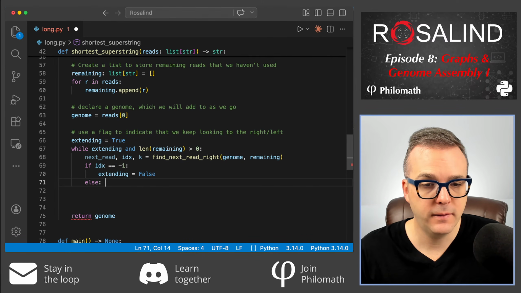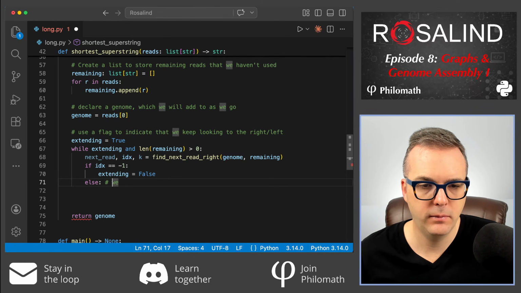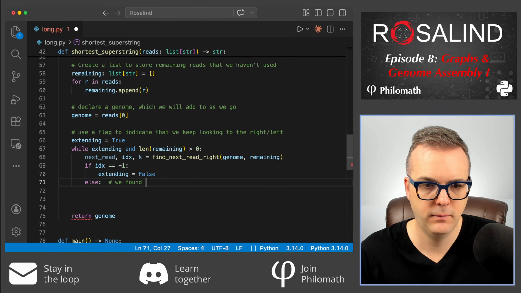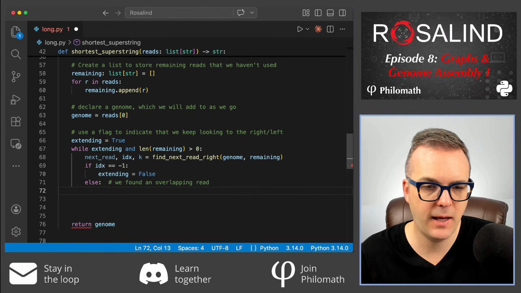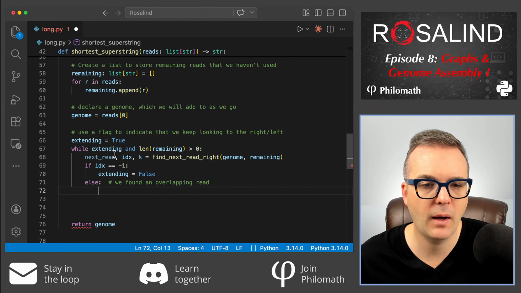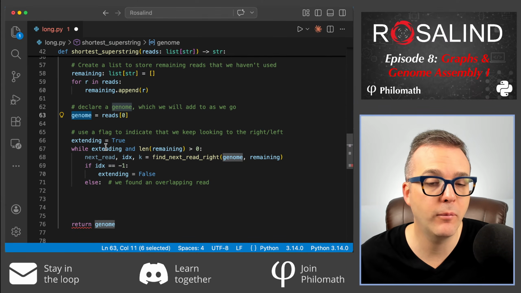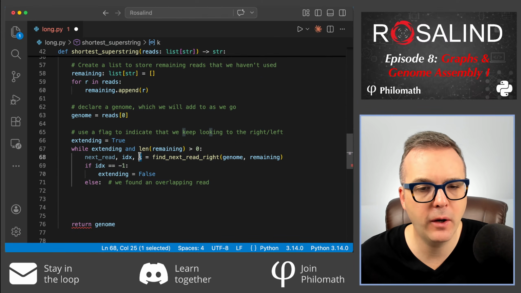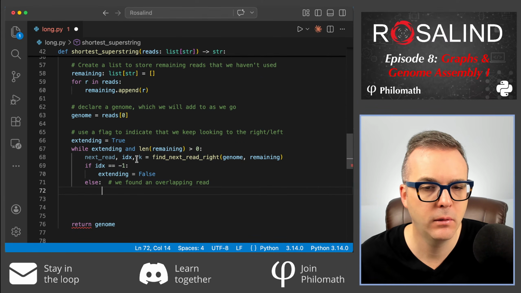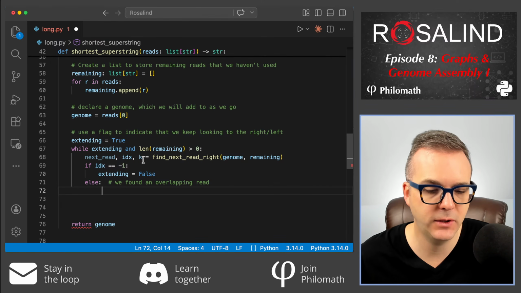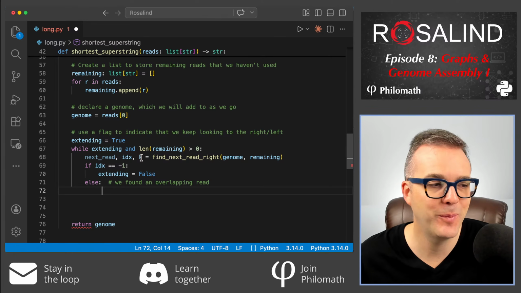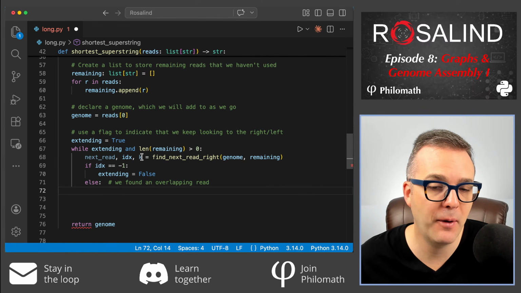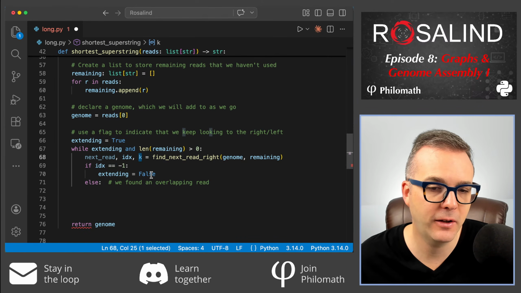And then otherwise, in this case, we found an overlapping read, and that's good. So in that particular case, I'm going to say, well, I've got the next read, and I've got the current genome that I'm forming. And I know that it overlaps with the current genome in 3 positions. Or in k positions. You might wonder, why did I say 3? I don't know. I read k here, and that looked like a 3 to me for some reason.